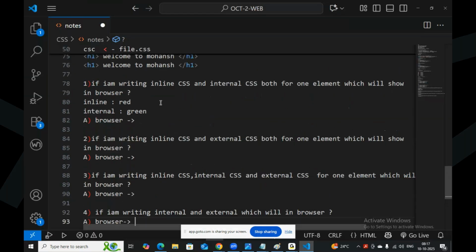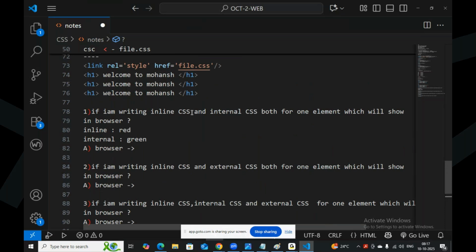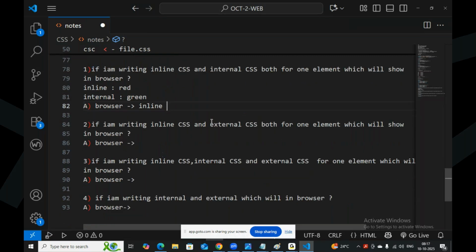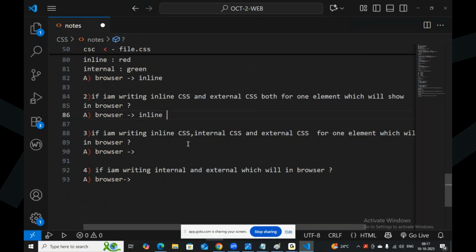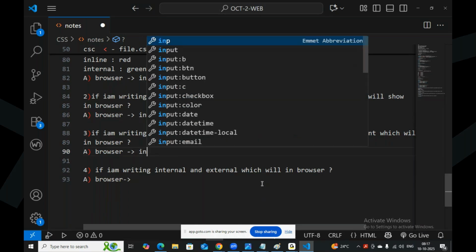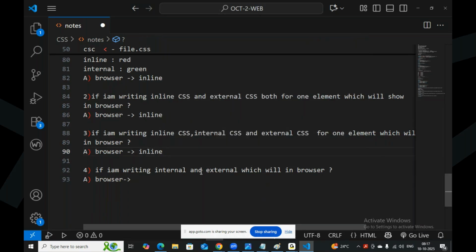First question: if I am writing inline CSS and internal CSS, which will go to the browser? Inline. Exactly, good answer. Second question: inline CSS and external CSS, both, which will go to the browser? Inline again. Good answer. Third question: if I am writing inline, internal, external for one element, which will go to the browser? Inline only. If I am writing internal, external, which will go to the browser? External. Very good.